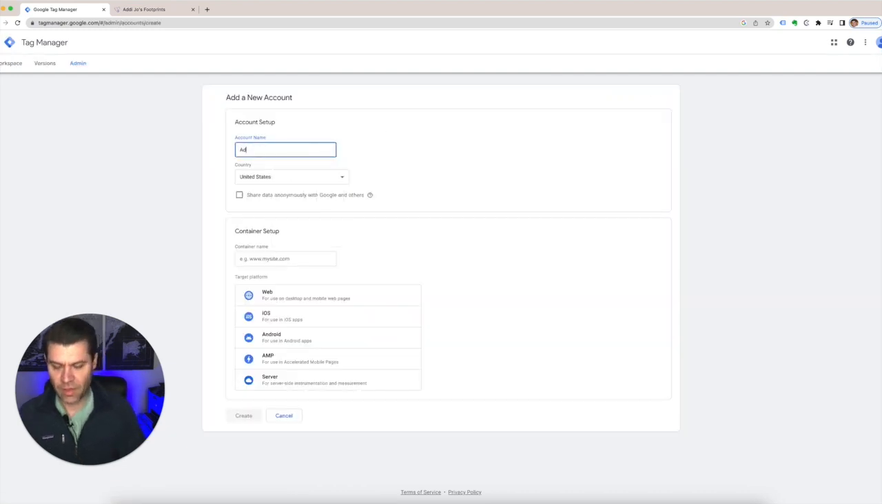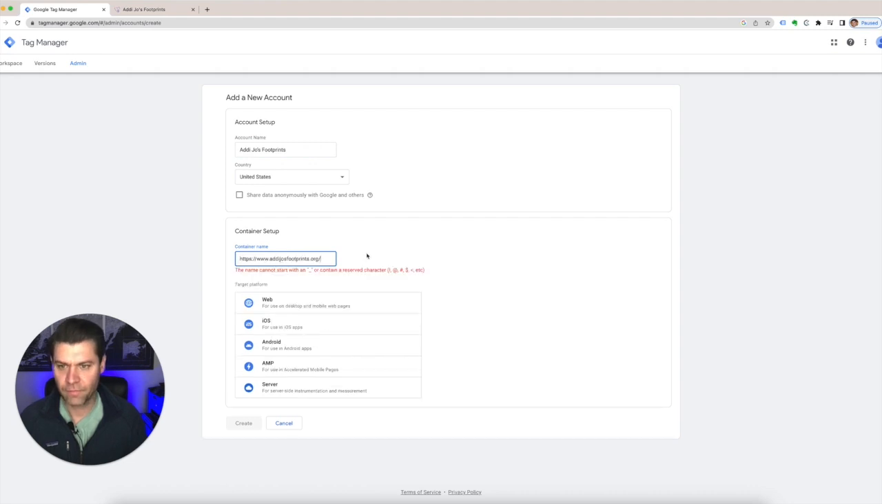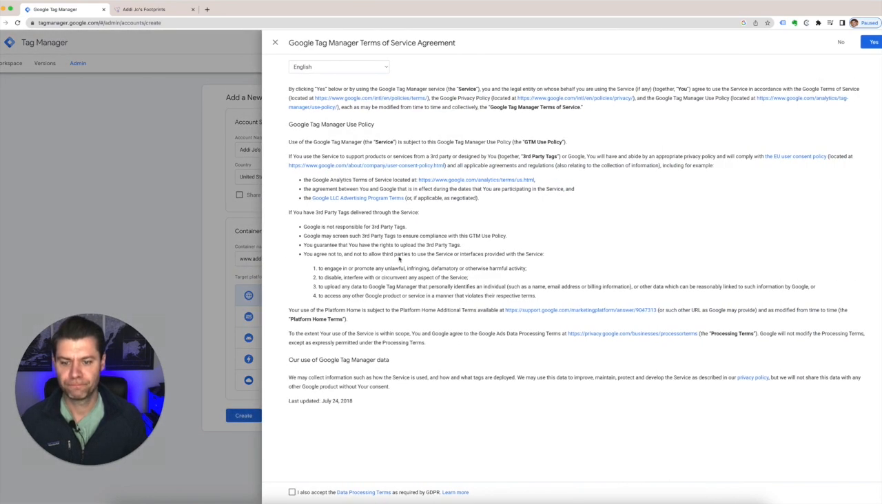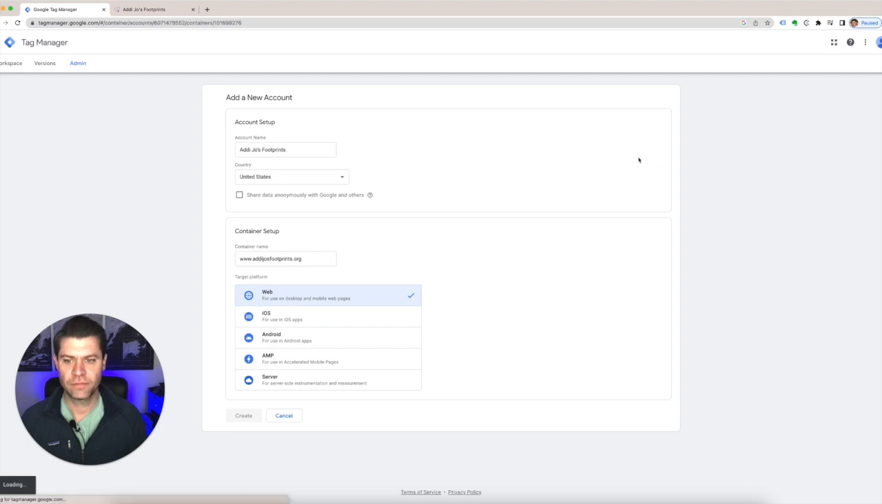The name is going to be Addie Joe's Footprints. The website. And this is for the web. So you get to choose which platform you want to target. Mine's just going to be a website I created for the nonprofit, and you hit create. Then down here, accept the terms and conditions. Hit yes.